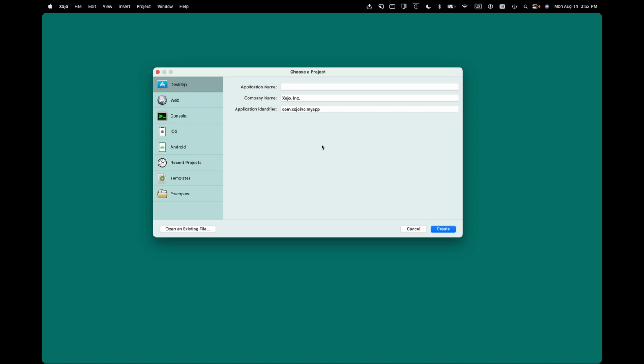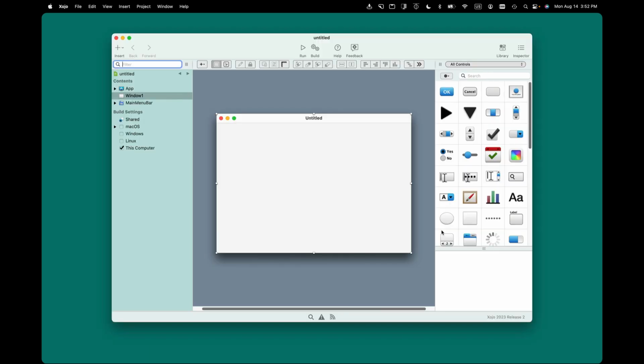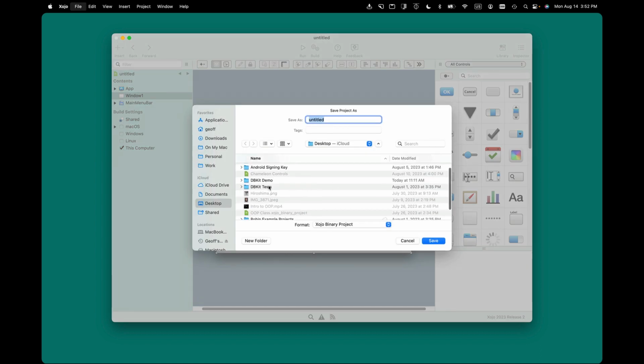Okay, so the first thing I'm going to do is make a new desktop project. And I'm going to save my project. I've got a little folder called DBKit Demo. I'm going to put it in there because that's where I have the database that I'm going to use and some icons as well. So I'm going to call this DBKit-demo.